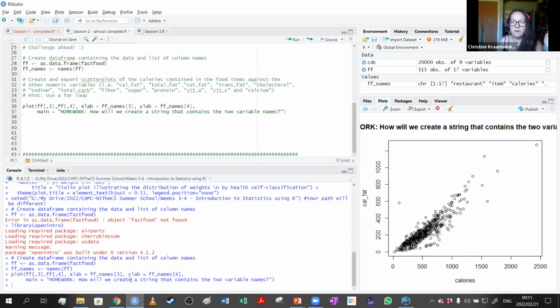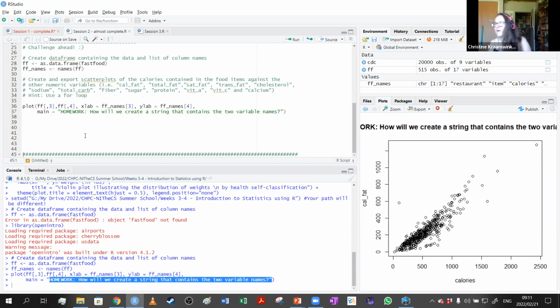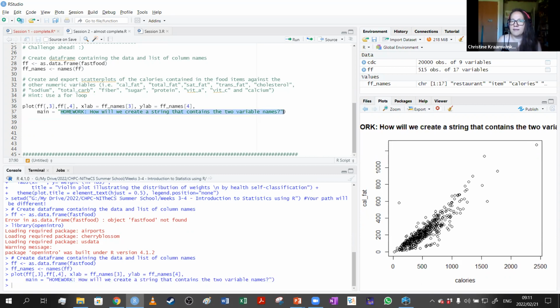So the first bit of homework, let's start off with the title. How would we do this? Even if you haven't done this, I want you to try and guess how we would write a title that shows us what variables we're dealing with. Let's say I want to call this a scatter plot of something and something else. It's just a very short title. So how would I automatically have those variable names in there? Any guesses?